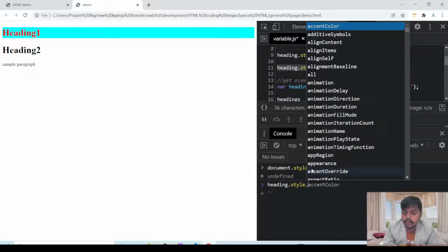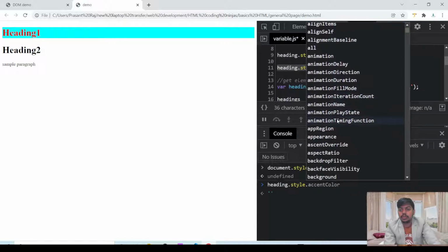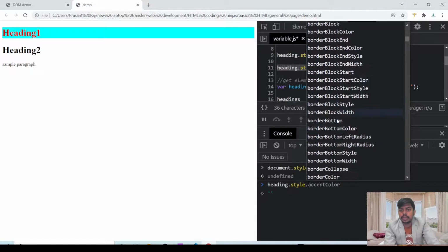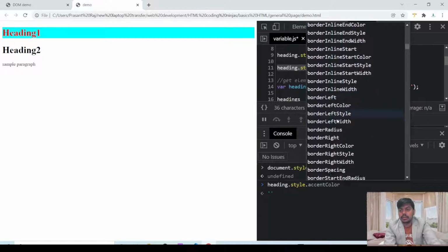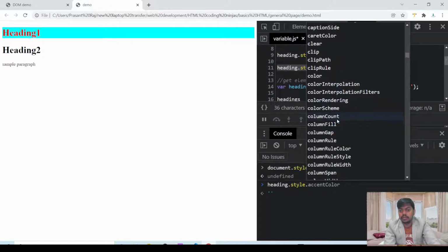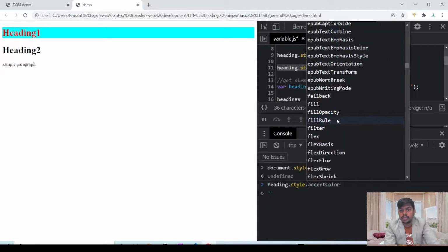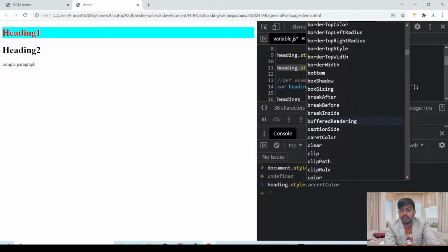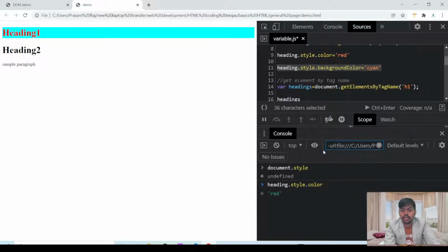Now you see, when you have clicked press heading.style, then you will be getting lots of properties inside the heading, inside the style object, whatever you want to change. So inside this you might have a color option also, so you can click on color, heading.style.color, and if you want to change it, then you can change it by equal to whatever you want.